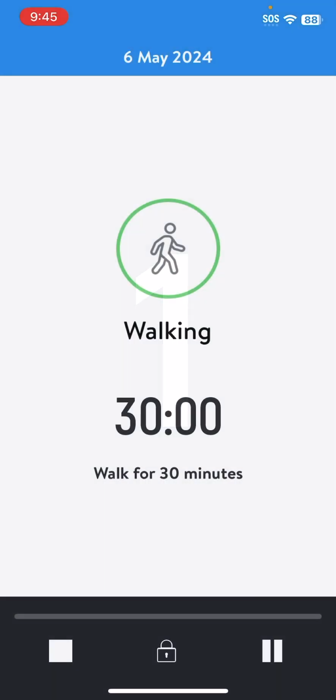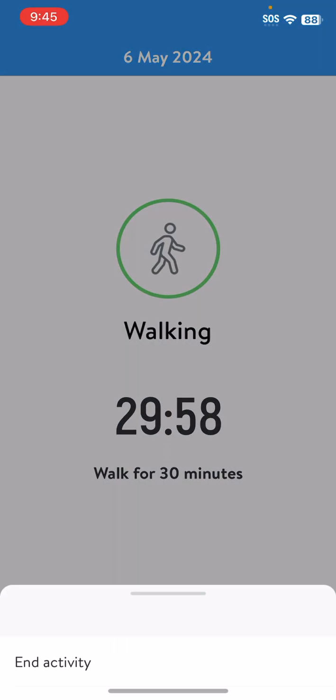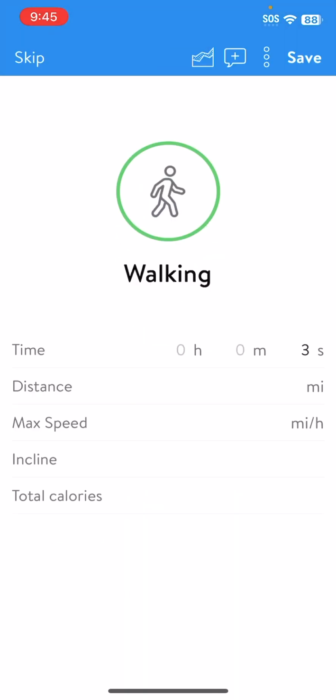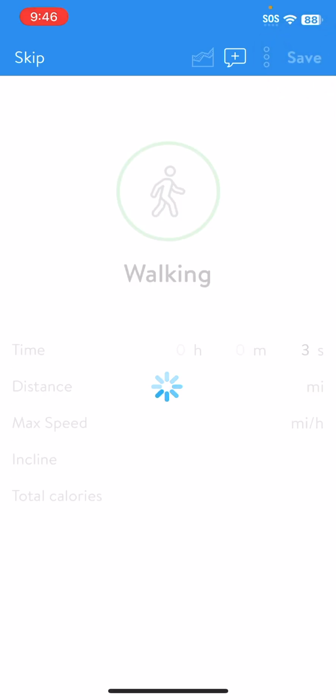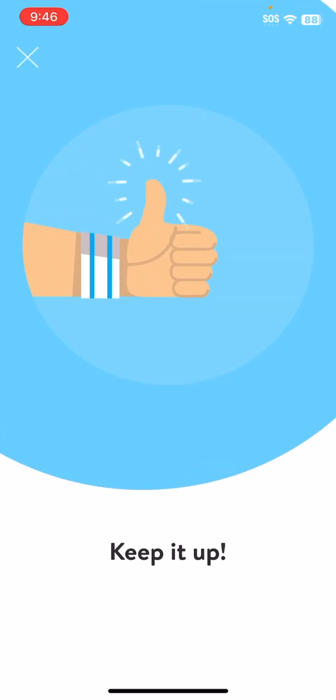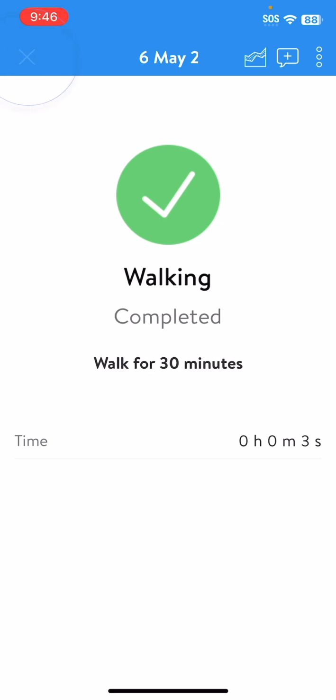We'll start, go for the walk today. We can check off the box and be ahead of the game here. I'm going to back out of this and end this activity. So it's going to log it there for 3 seconds. Hit save in the upper right corner. Boom, it's saved, done. I'm going to exit out of here.